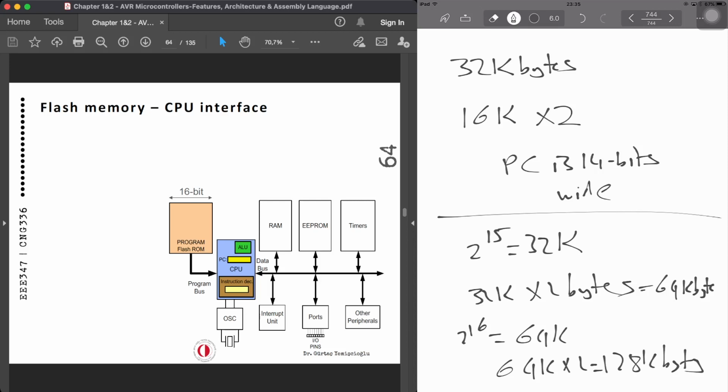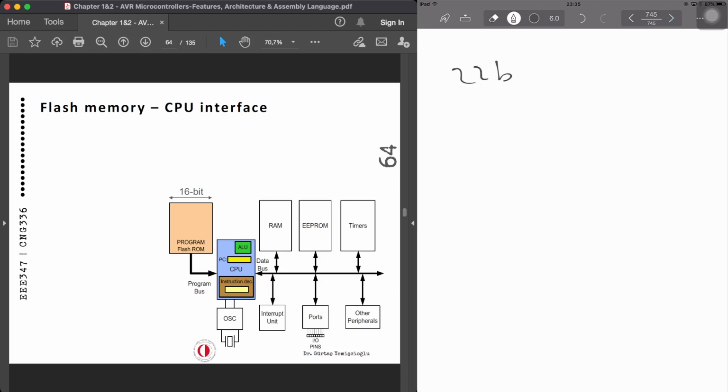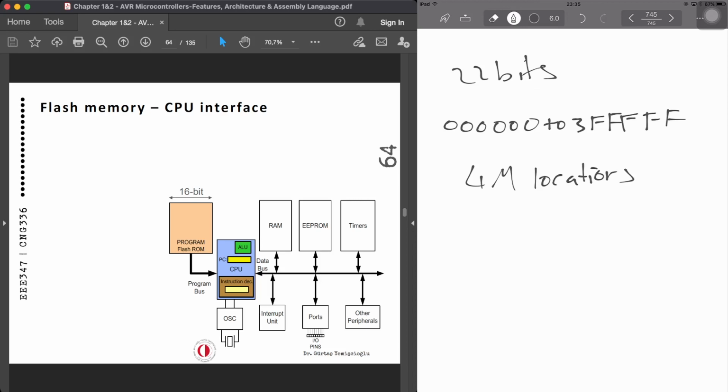The program counter in the AVR family can go up to 22 bits wide. So this means that with 22 bits, the AVR family can access from 000000 to 3FFFFF, a total of 4 million locations. Okay, so with a 22-bit wide program counter, it can reach 4 million locations.